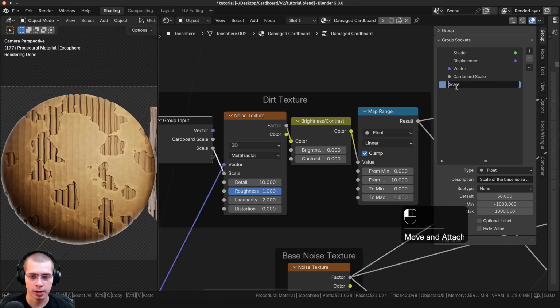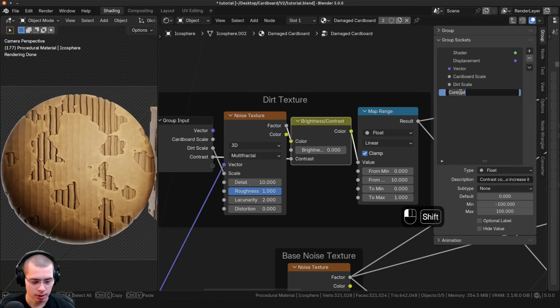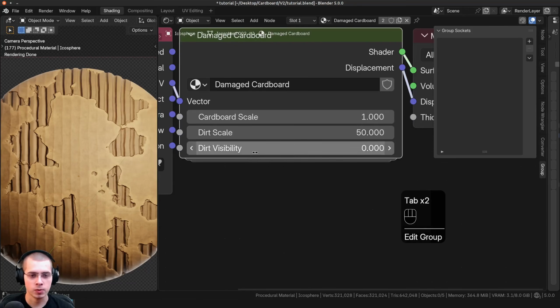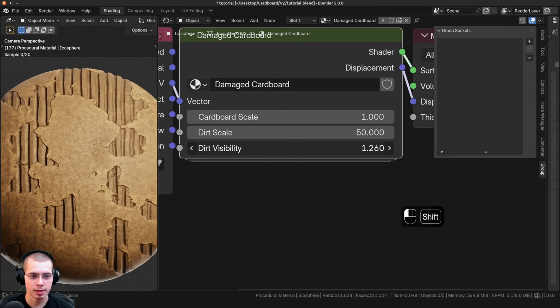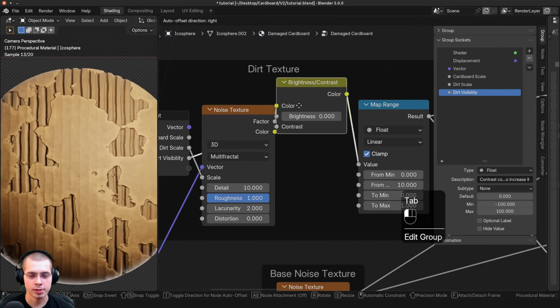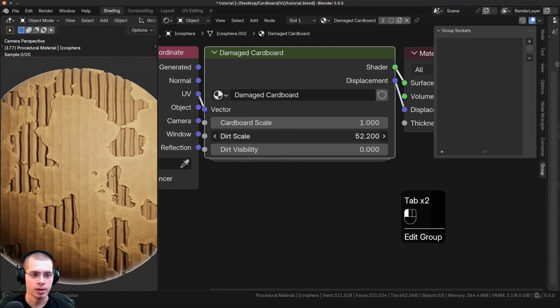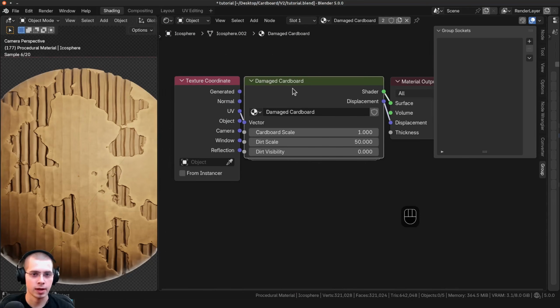Let's double click on this to rename it, and I'm going to call this dirt scale. Then I'm going to take the contrast value and put that into the extra socket, and I'm going to rename it to dirt visibility. So if I hit Tab to go outside the node group, you can see the dirt visibility is making it lighter and darker because the dirt visibility is the contrast value. And then also you can change the scale of that texture.